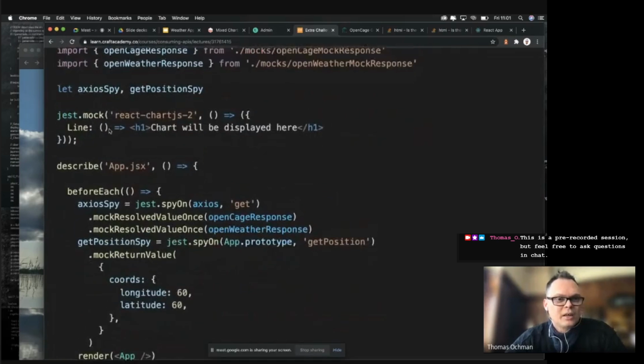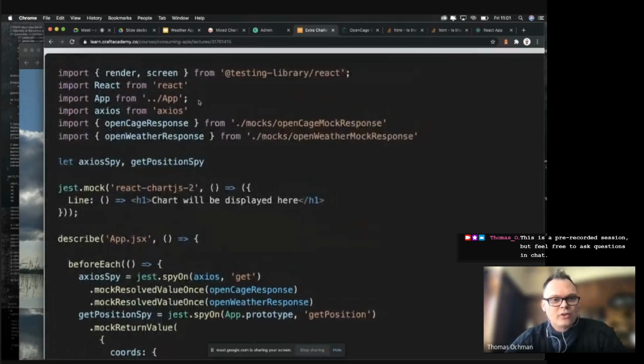In the beginning, I am importing all the necessary libraries that I need for my test to be performed, and I'm using a library called React Testing Library. So that's how you import this. What you need are two modules: one called render, and the other called screen. And the screen in this case is pretty much the subject.